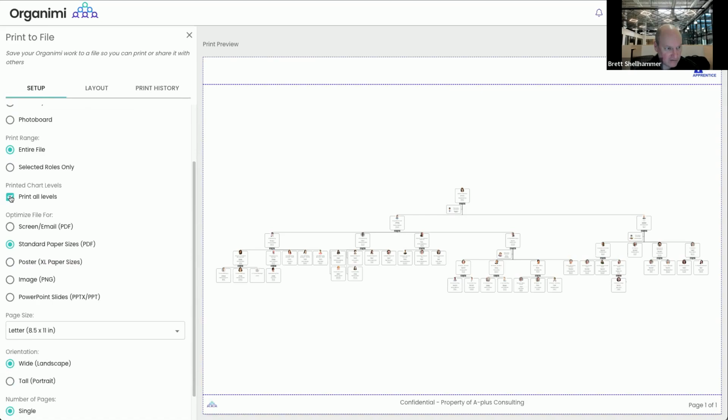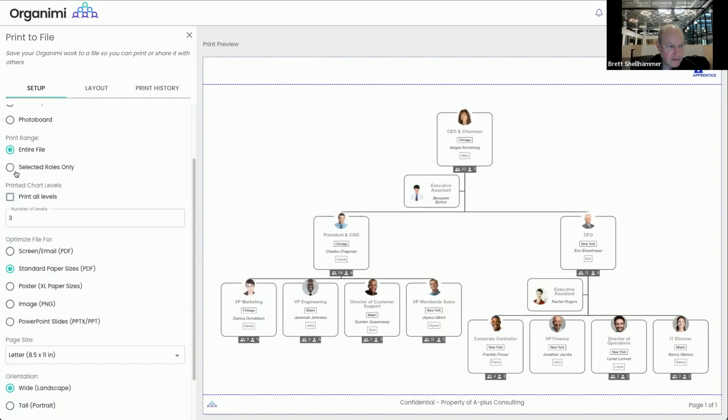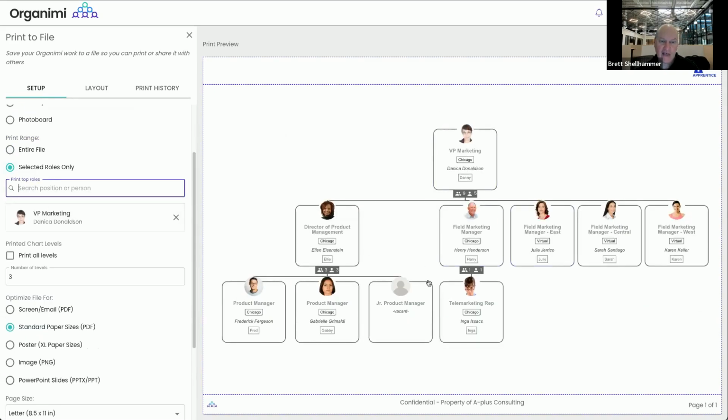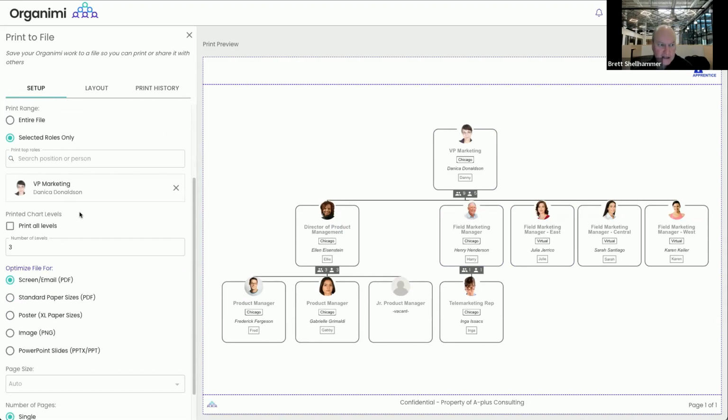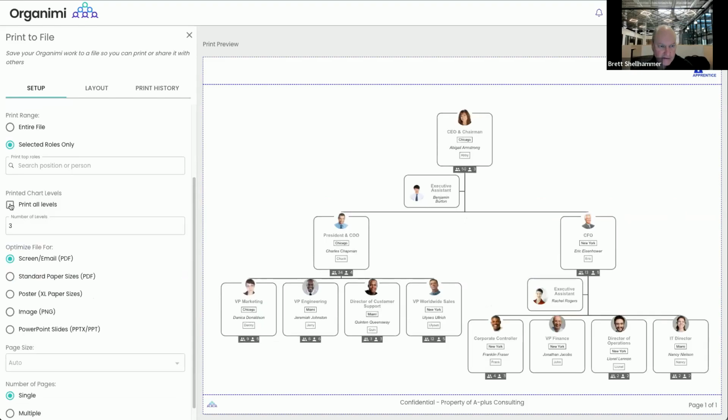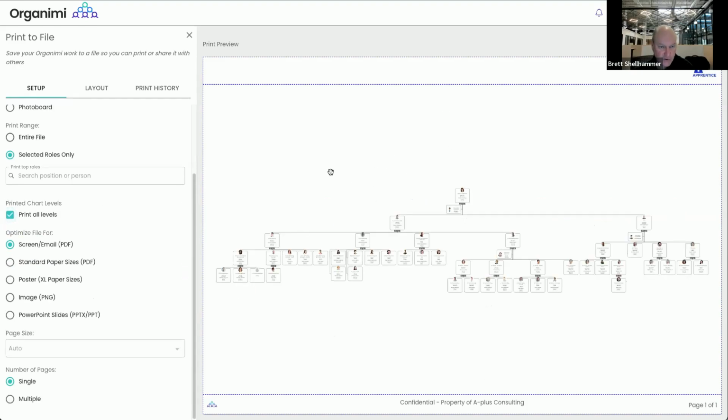Instead of printing all levels, you can print from a selected role. So for example, I have Danica here, who's the VP of marketing. So I can just print VP marketing here. And I select Danica. And so then that expands her team, but it just shows her team. And so that's something I could save as a print template as well. I'm not going to do that, but that's just something you could do here. So I'll go back to this single page, show all views.